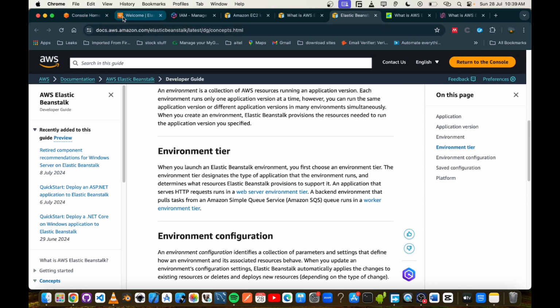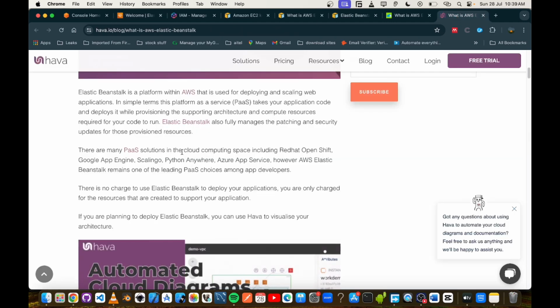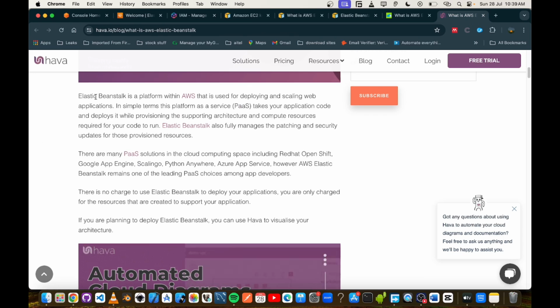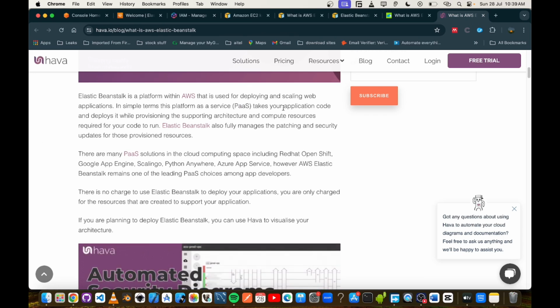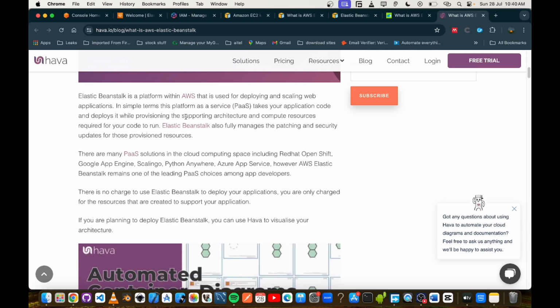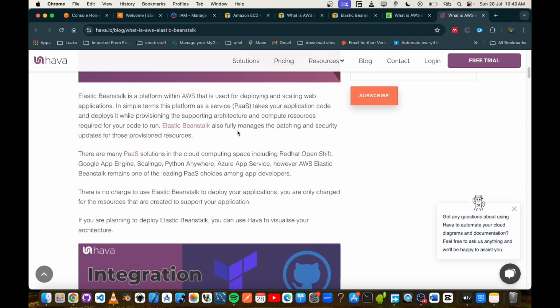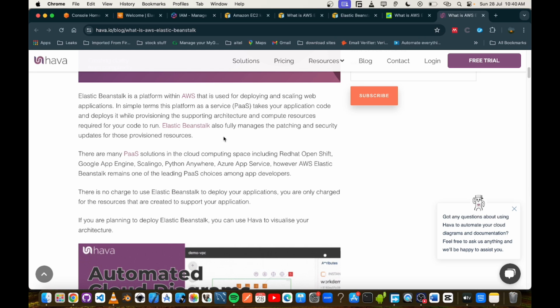Today we are talking about Elastic Beanstalk. This is an AWS service. The definition I like is this one. Elastic Beanstalk is a platform within AWS that is used for deploying and scaling web applications. In simple terms, this platform as a service takes your application code and deploys it while provisioning the supporting architecture and compute resources required for your code to run. Elastic Beanstalk also fully manages the patching and security updates for those provisioned resources.